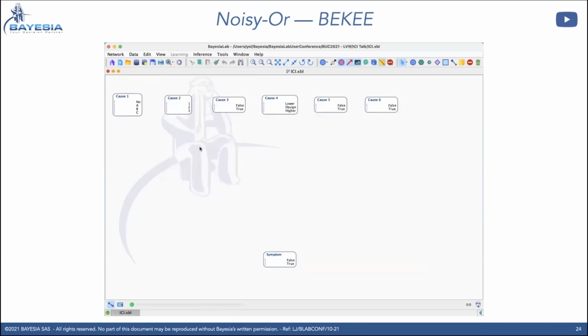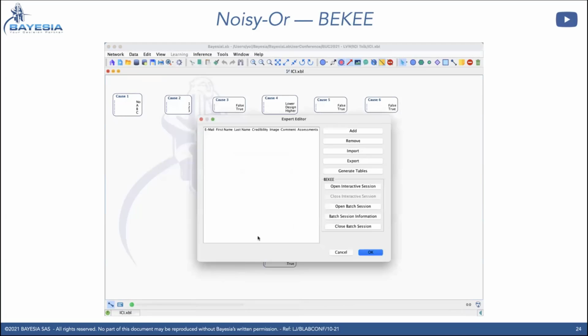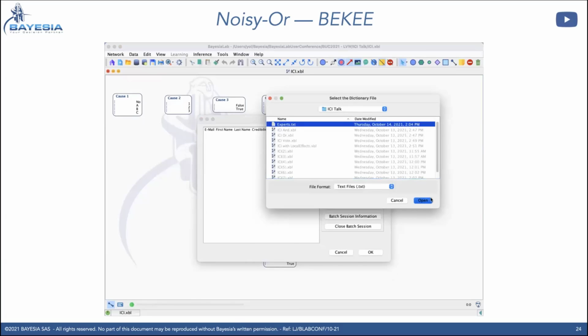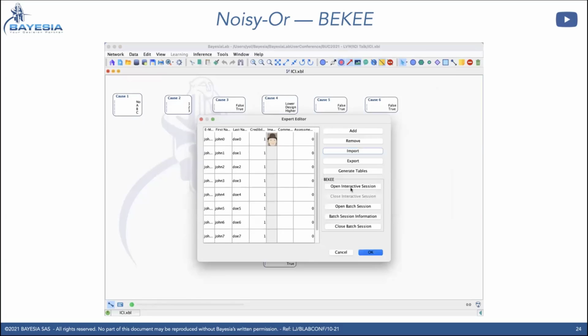Now I'm going to show you the utilization with the B key. So I'm kind of simulating a brainstorming session here. I'm importing my experts. So I have a dictionary for my expert. I open my interactive session.